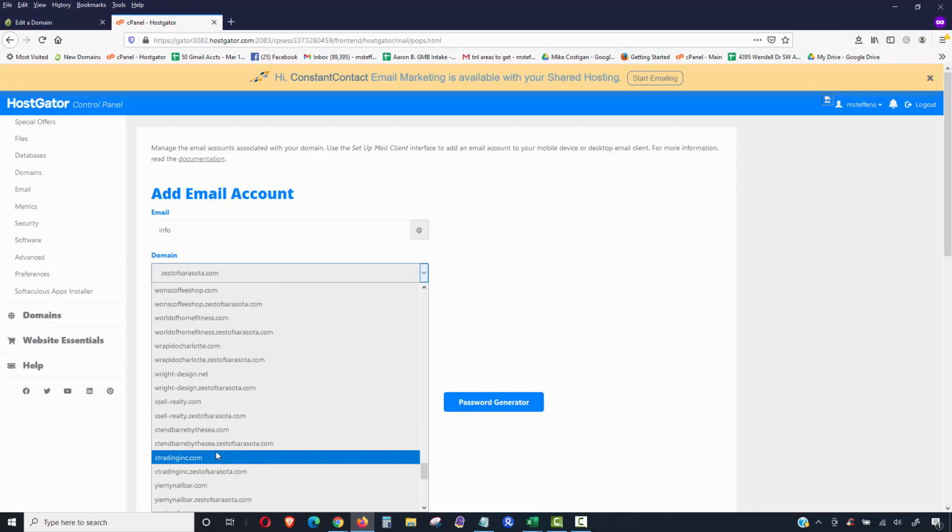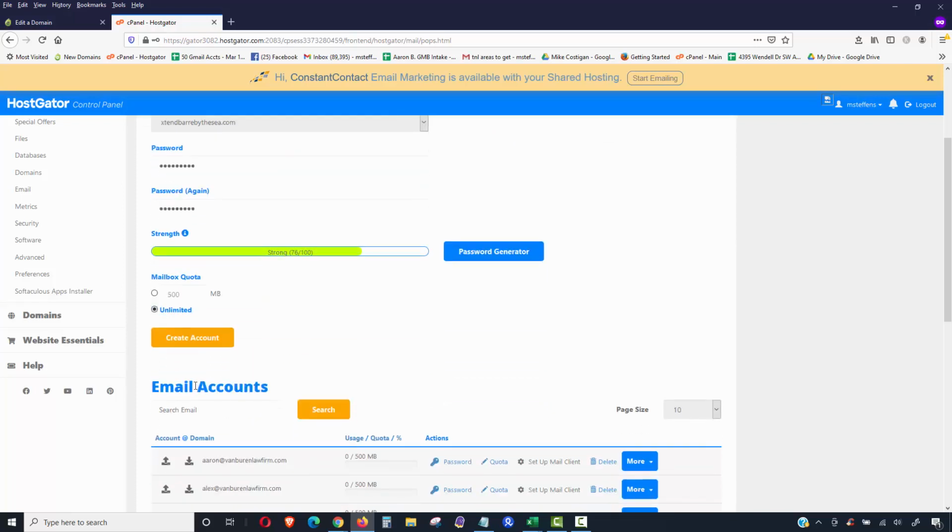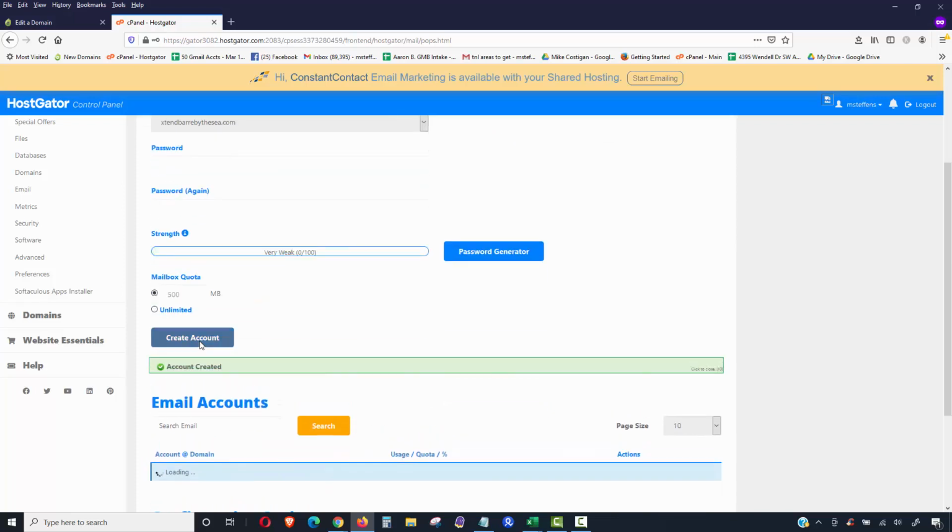That is right here. Of course I'll create my password, and you want to take note of this because you're going to use it. I just used one of my passwords. We'll do that again to confirm it. Your mailbox quota doesn't matter. I guess we'll set it to unlimited. Then we create the account.